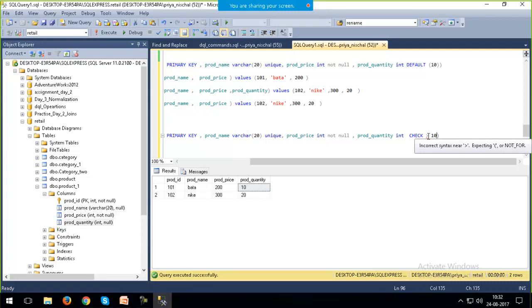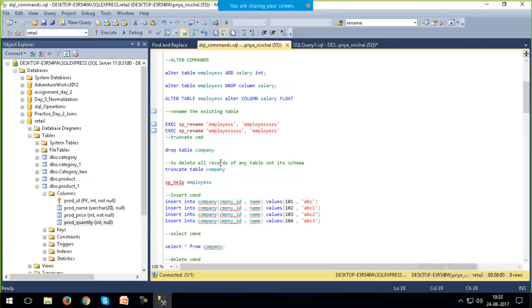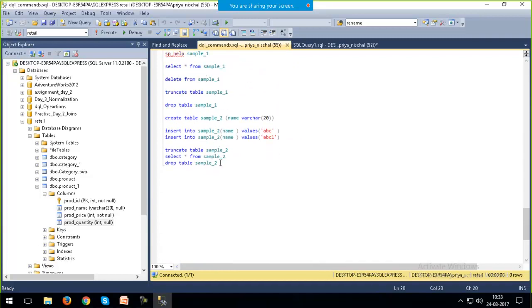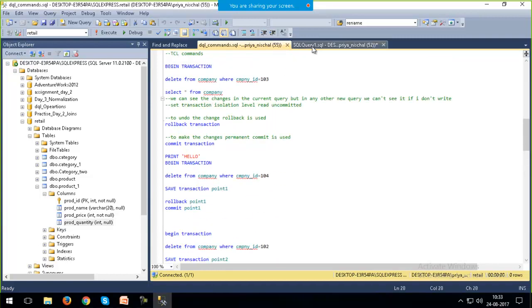It's giving me some syntax error. Just give me a minute, let me check for the constraint. I think it is for not null, unique, and okay, the unique constraint is done. Wait a minute. Check if it is greater than 10. Just give me a minute. I forgot the syntax for writing the check constraint. Okay, not a big thing. We'll stop.